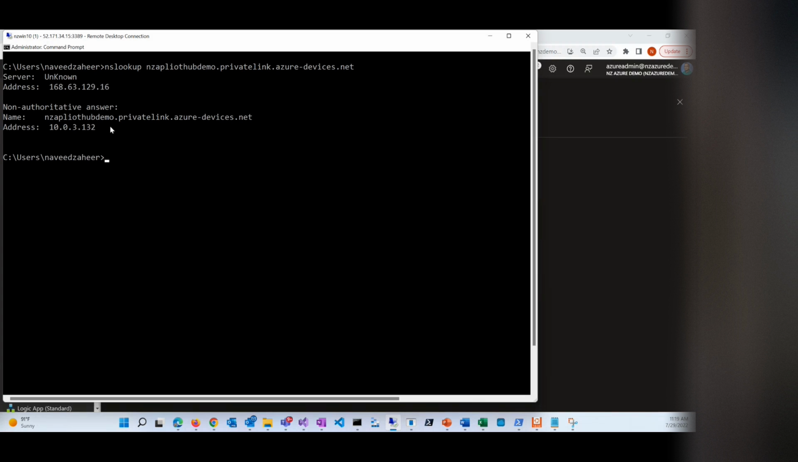Okay, so very simple. We just set up the private endpoint, all the connectivity is there, and we are able to communicate. So this is the ingress. Just keep in mind, this is the ingress into IoT Hub. What about egress? What about when the data from IoT Hub needs to be sent to other services like Event Hub, storage account, or Azure Function? How will that work? So let's take a look at that.